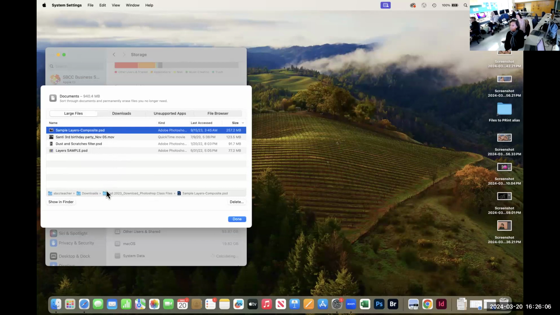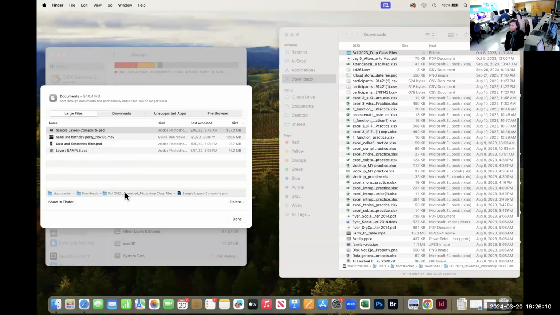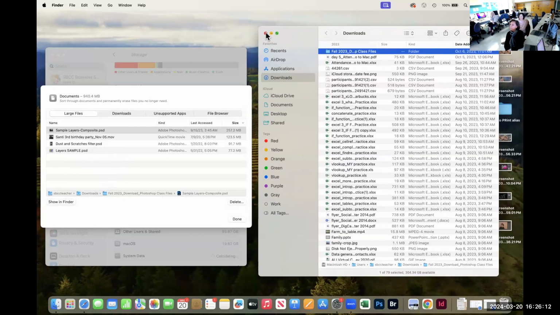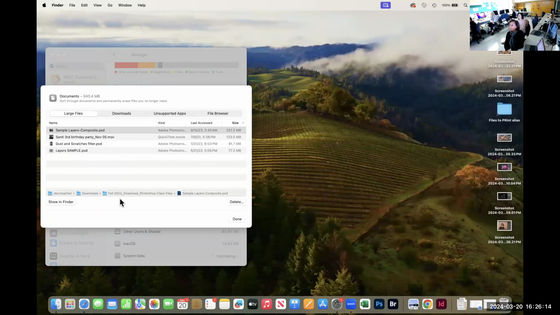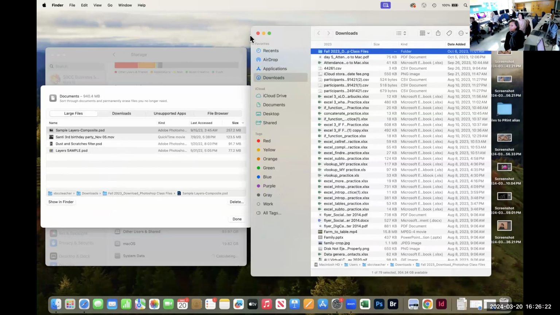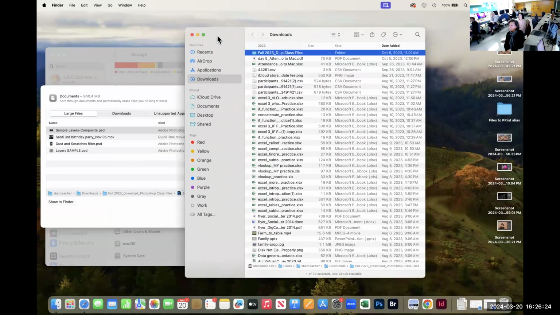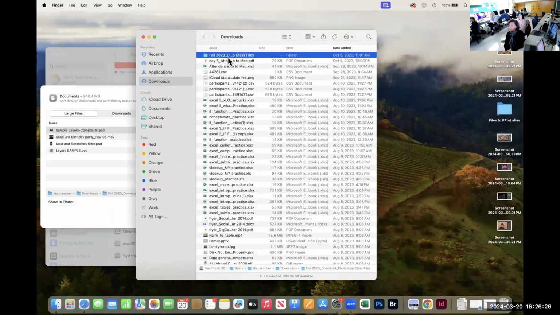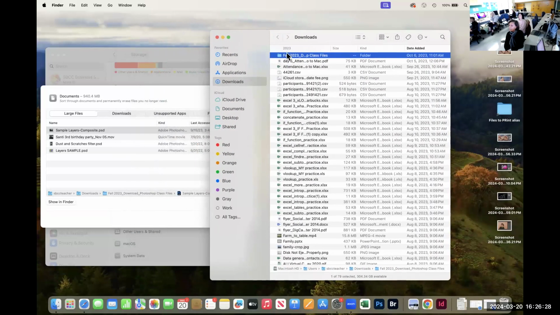So what you can do is just go to that folder, right? I can go over here to this folder. Look what happened over here. Watch again. I know that this file, sample layers composite, is in this folder. So watch, I'm going to click on this folder here and look at what happened. That opened up and it's showing me where that file is.